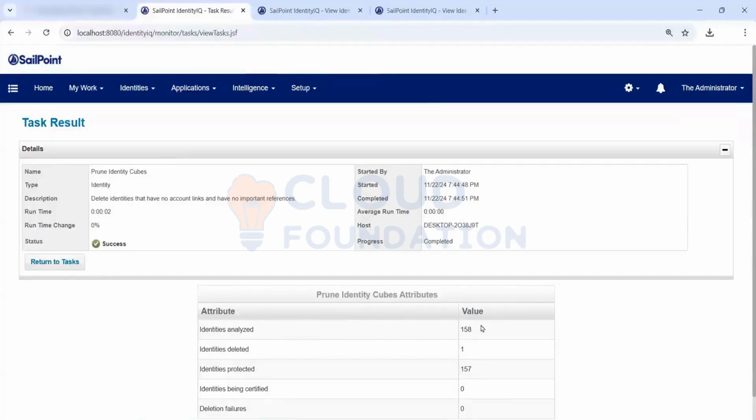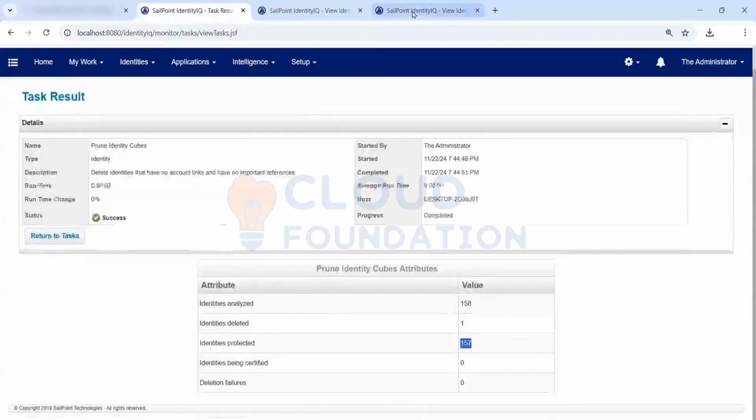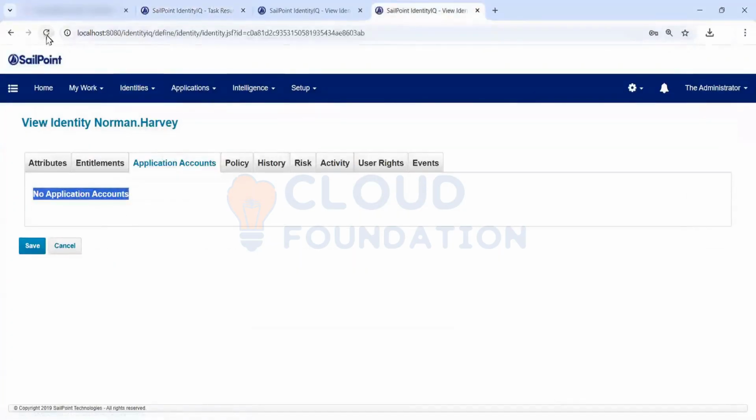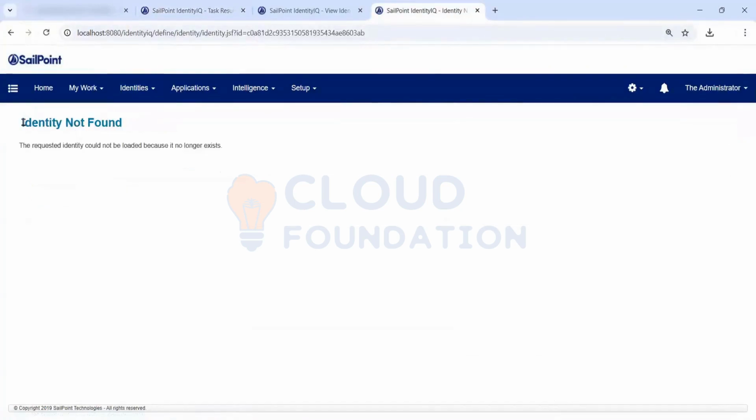In SailPoint, in total we have 158 identities. This task has analyzed that. One orphan identity got deleted, and 156 identities are protected because they are not orphan identities. Now go ahead and check for this identity. It won't be there. Identity not found, which means it got deleted. This is how we have to identify and delete orphan identities.